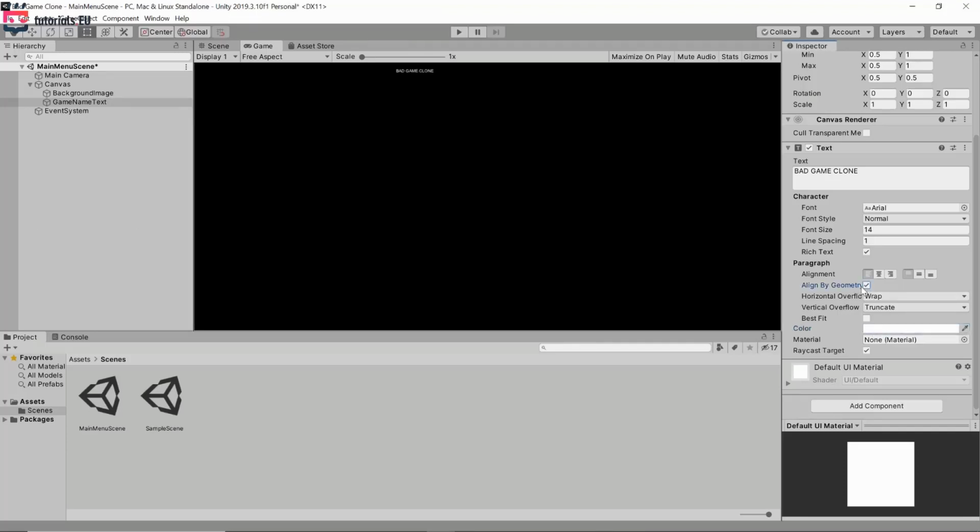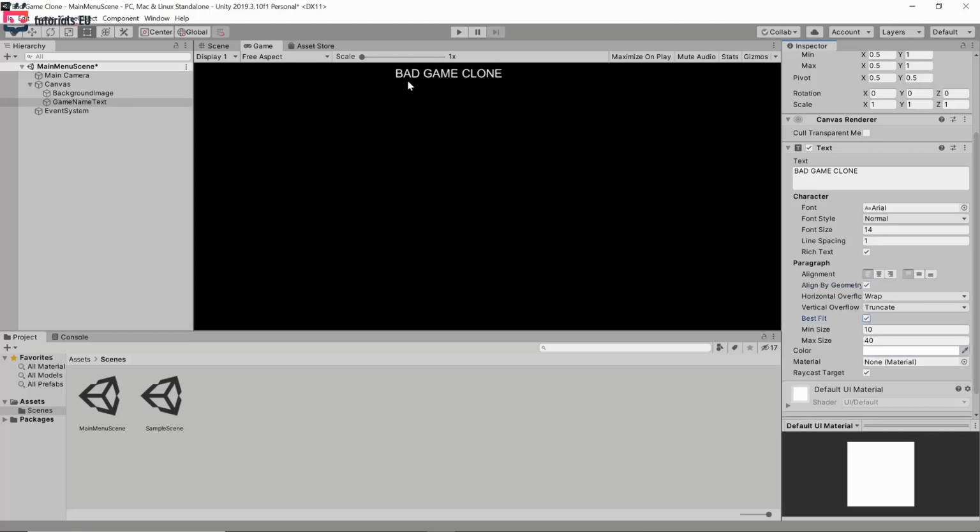Then I want to make sure that I align by geometry, and I use best fit here. So you can see now the text is significantly bigger than it was before. Now I will change the max size here to 100. Okay, so I have Bad Clone here. Now this is a little bit unfitting, so maybe I should call it Bad Game X. Then I have enough space there. Bad Game X. So now it's a little better here when it comes to the positioning.